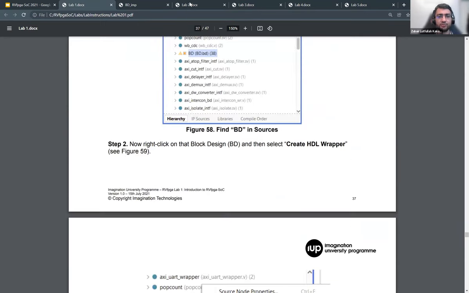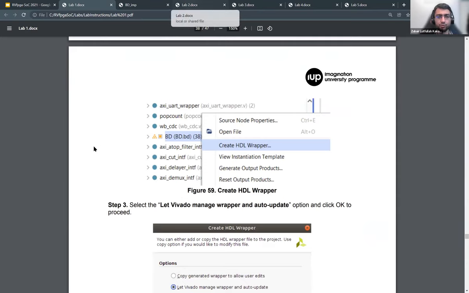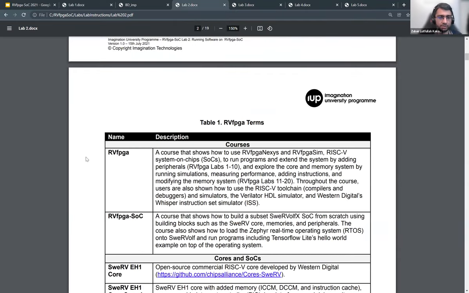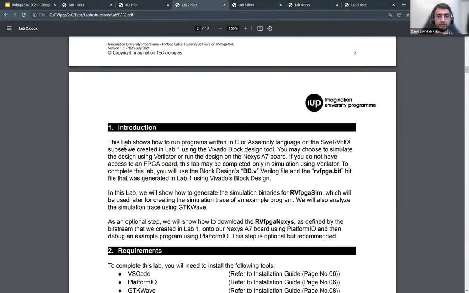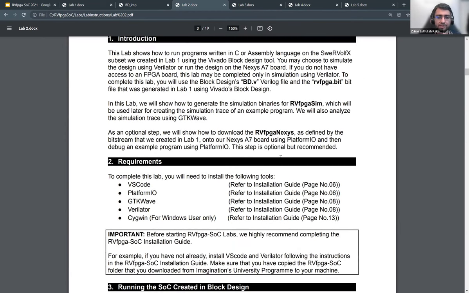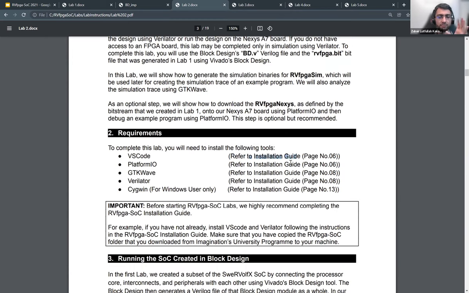Okay, so moving a bit forward to lab two. This is the part where we run bare metal code on the SoC that we just created in the block design. Again, very in-depth, step-by-step. Refer to the installation guide. Each lab has a different requirement. Lab one required Vivado to be installed. Lab two requires Visual Studio Code, Platform IO, GTKWave, Verilator, and Cygwin if Windows. So there's an installation guide which guides people separately as to the requirement for this lab.